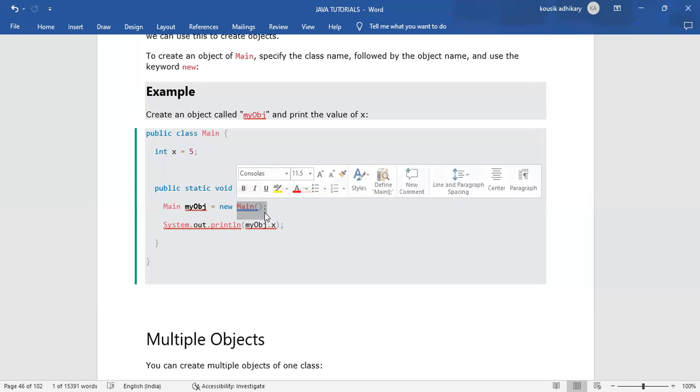Constructor is also a method. The constructor we are writing here, that main and that round braces, because I have told you that whenever you see round braces open and closed after any name, that means that is a method. But here I am saying that is the constructor.